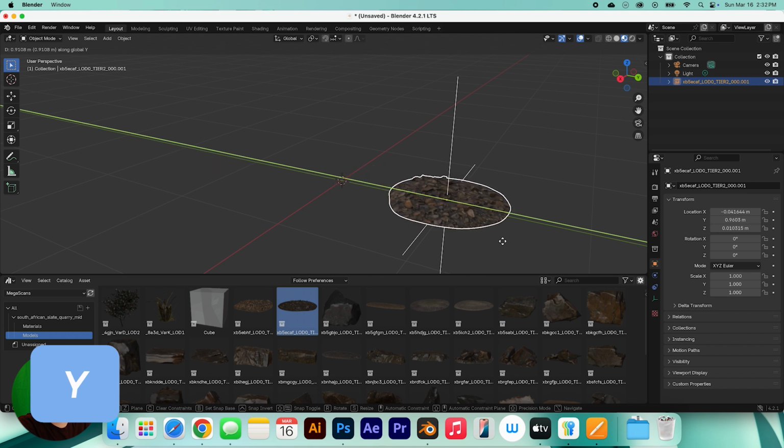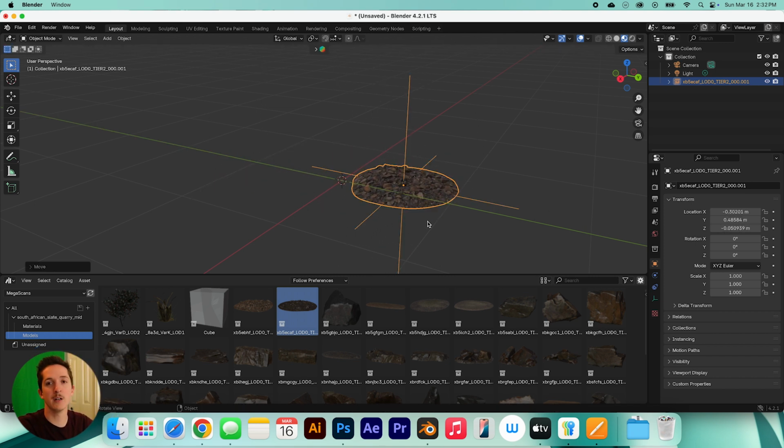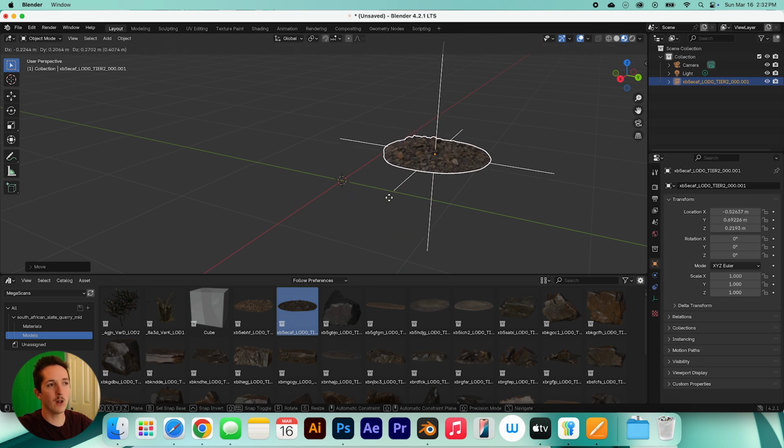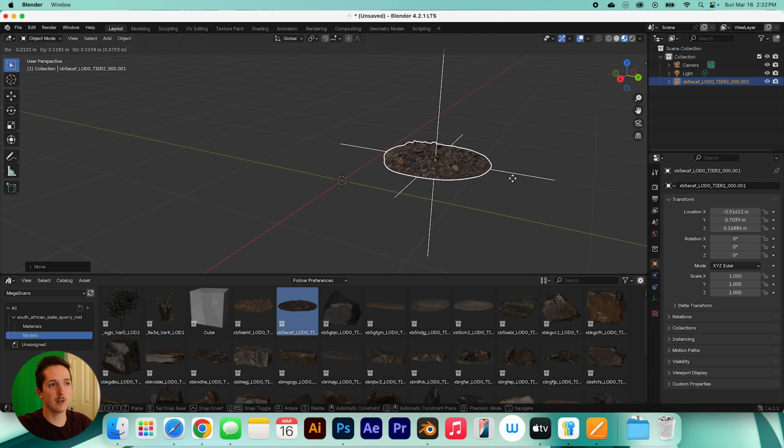When you are done moving it the way you want, make sure you click your mouse button again, and that will confirm the move and keep it where it's at. If you don't like what you're doing, you can just right click and that'll cancel it, as well as you can press escape.